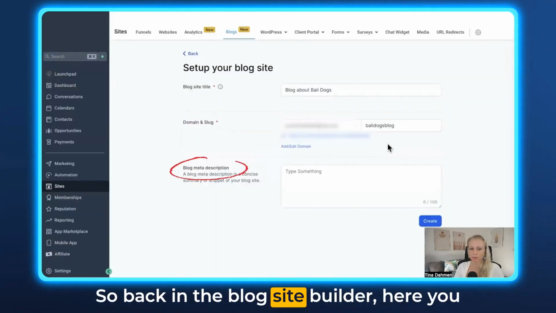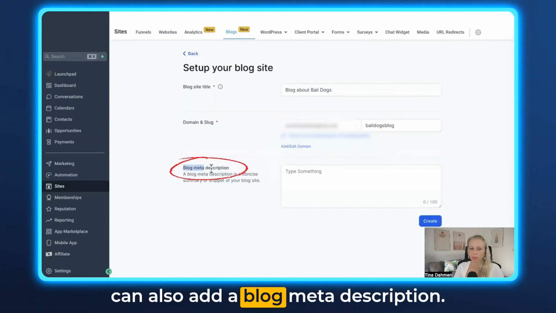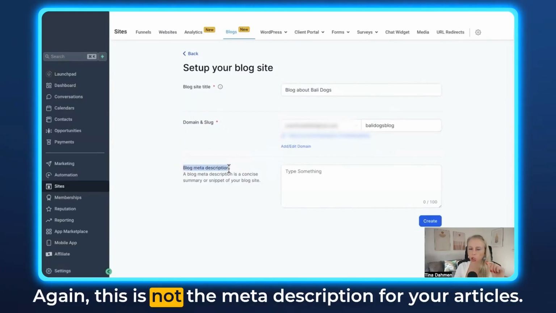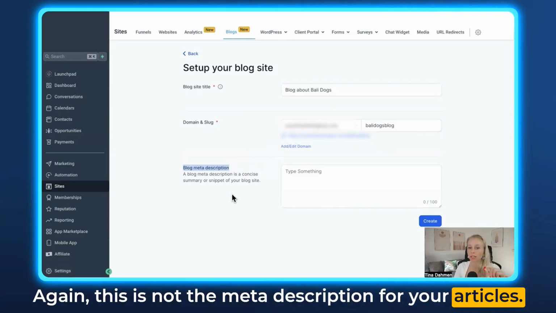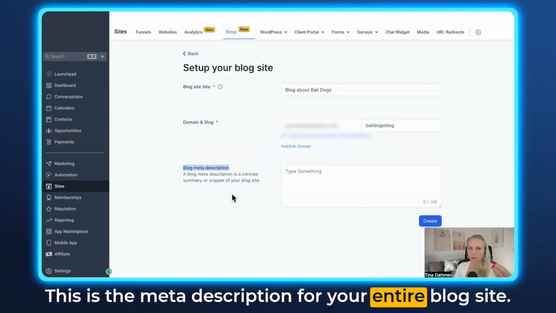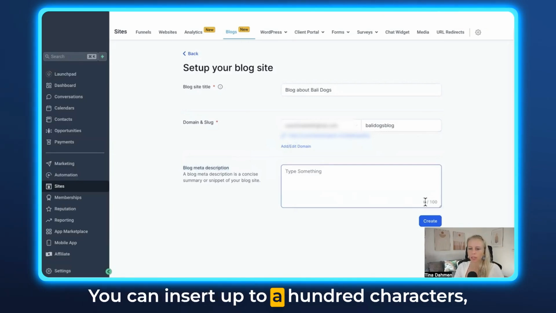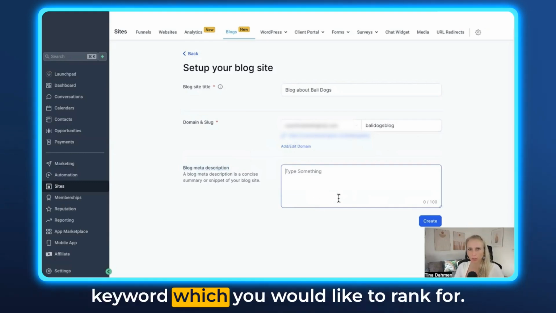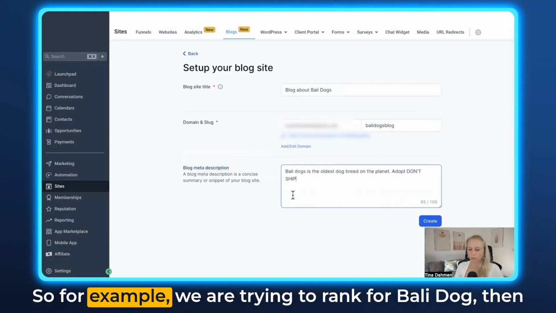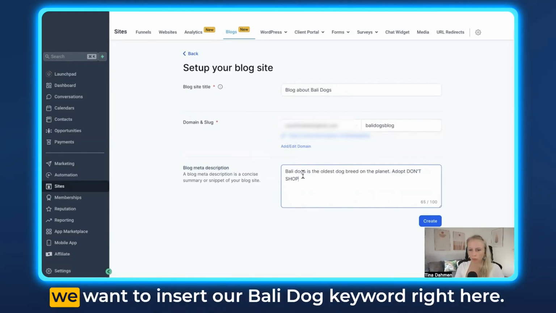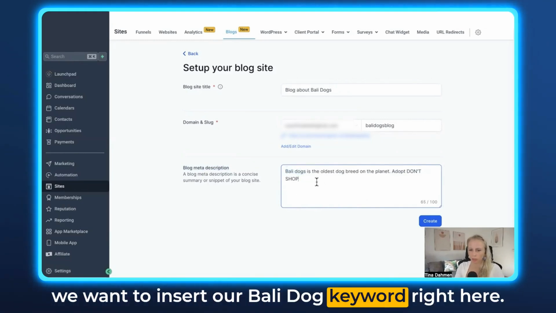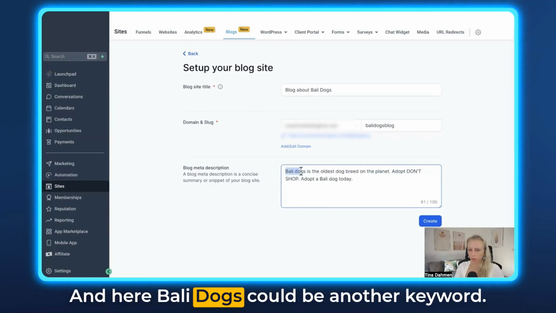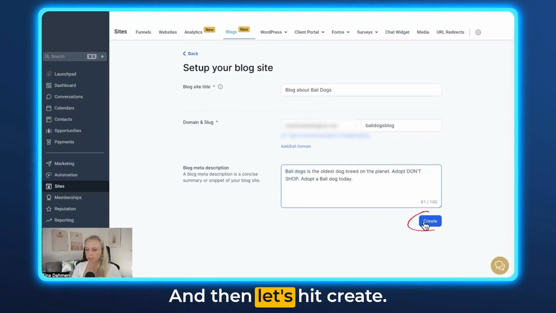So back in the blog site builder, here you can also add a blog meta description. Again, this is not the meta description for your articles. This is the meta description for your entire blog site. You can insert up to 100 characters, so please make sure you again include any keyword which you would like to rank for. So for example, we are trying to rank for Bali dogs and we want to insert our Bali dog keyword right here. And here Bali dogs could be another keyword, and then let's hit create.